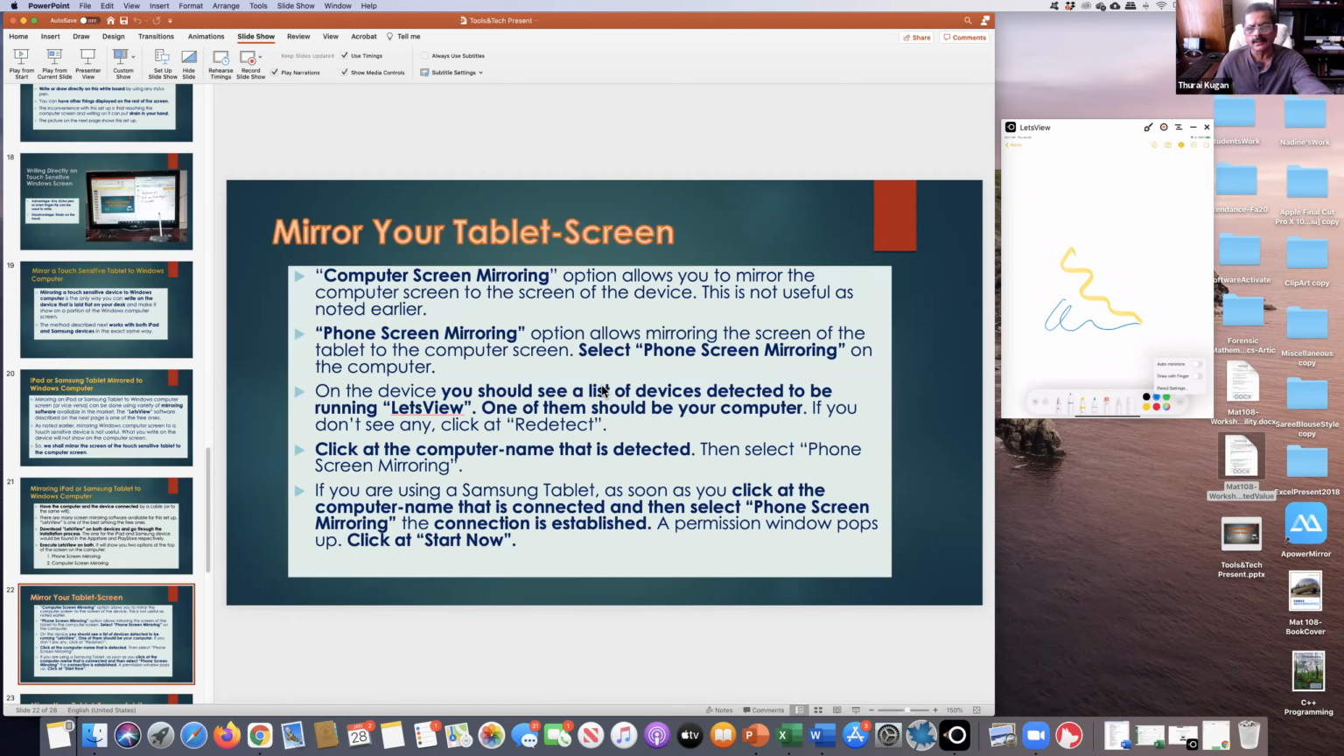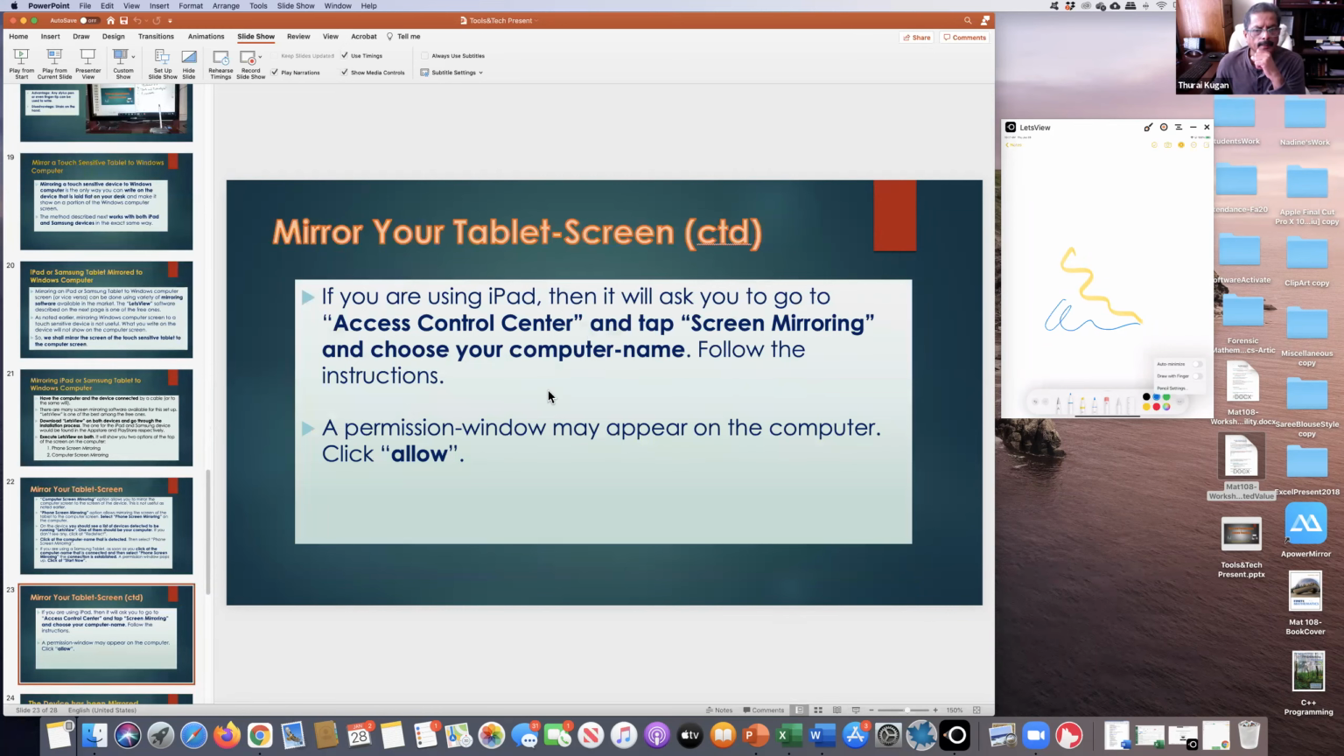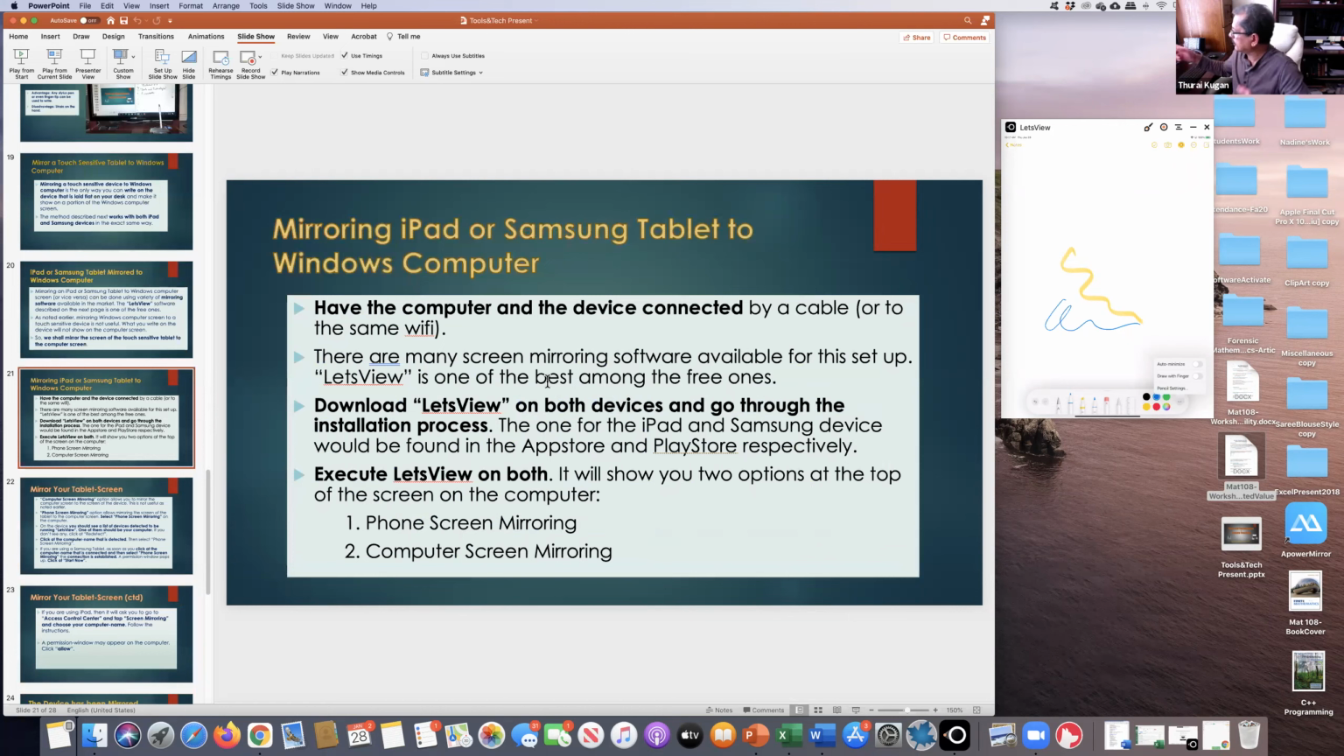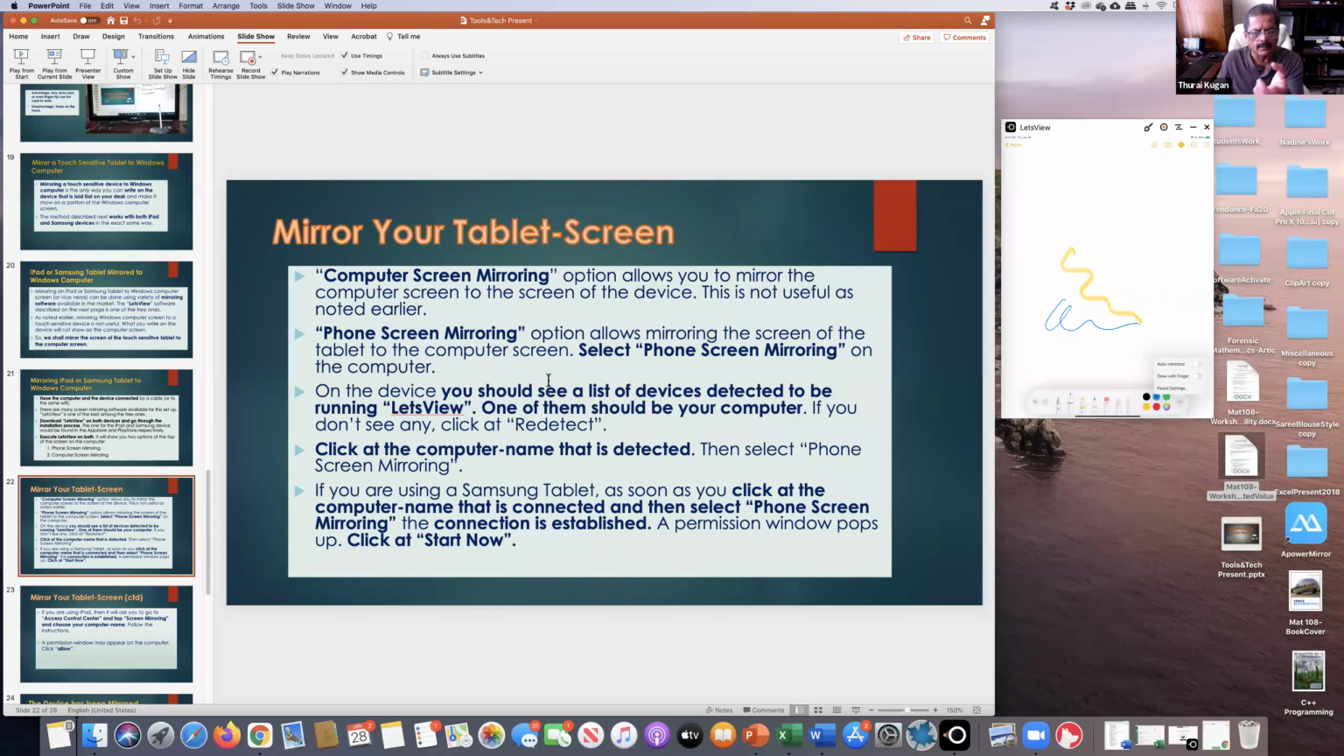What I should show you is also explained here. I don't need to go over that. I just demonstrated that. So depending on the device, sometimes when you're trying to make them connect, there may be some window asking for your permission and things like that. Other than that, everything else should work exactly the same way it worked here with the Let's View mirroring.